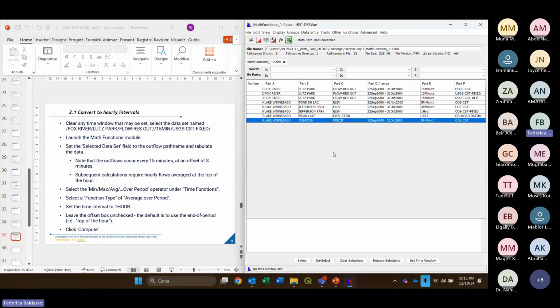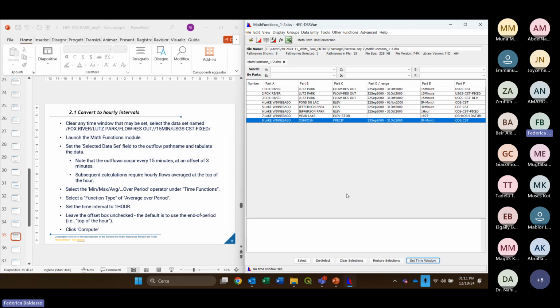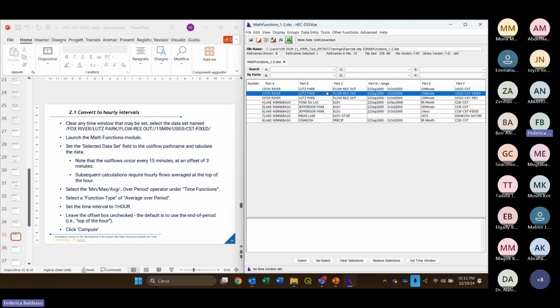First of all, let's clear any time window. If you have a time window set, click on the set time window button and make sure the no time window option is selected, and apply this change. Then select the record for the Lutz Park Fox River. We use the fixed one and open the math function module.